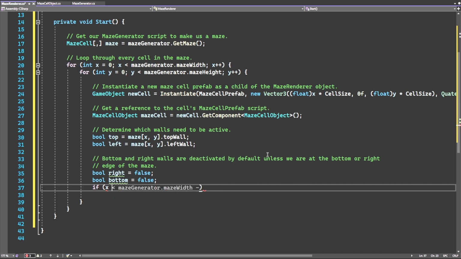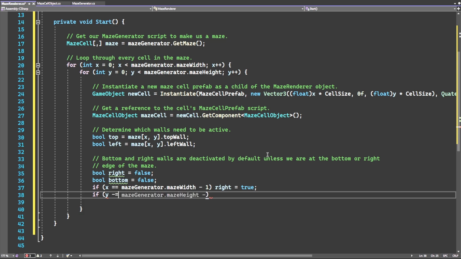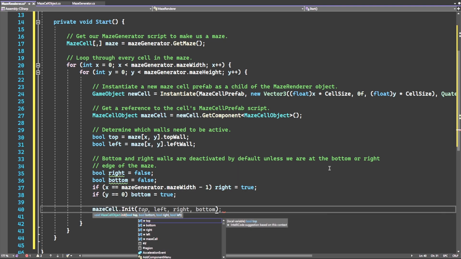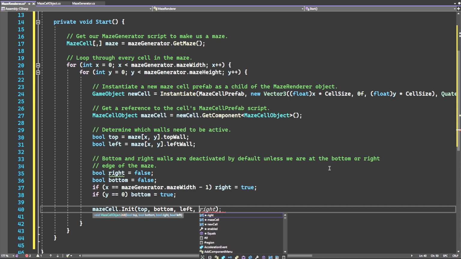So if x is equal to MazeGenerator.mazeWidth - 1, right equals true. If y is equal to 0, because 0 is the bottom of the map, bottom equals true. And then finally, we just want to call MazeCell.init, and we just pass in top, bottom, left, right.